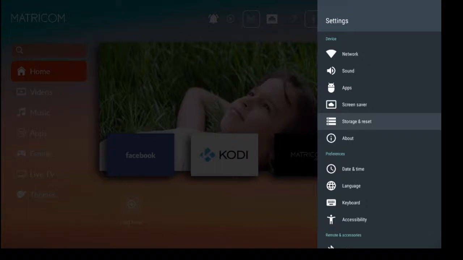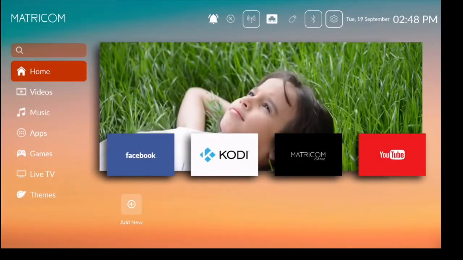Hey there, everybody. This is George, aka Agent 86, and today we're going to be looking at the About section for the GBox Q3.